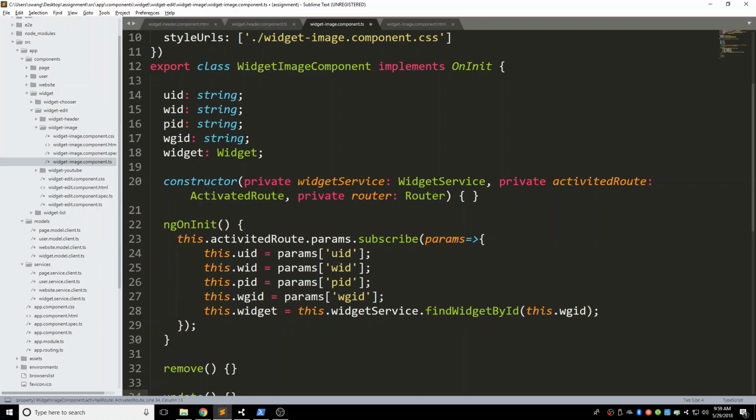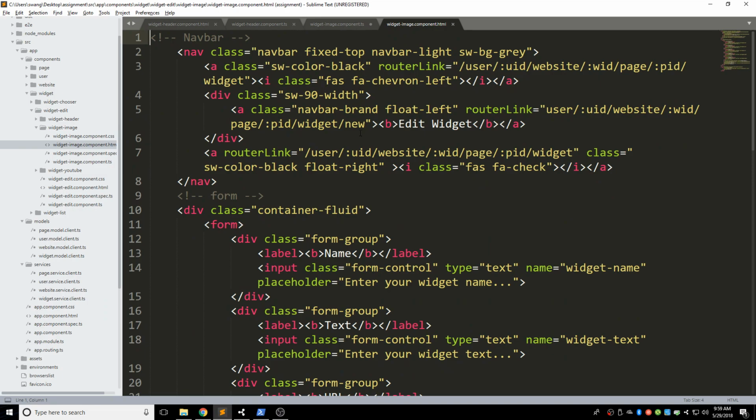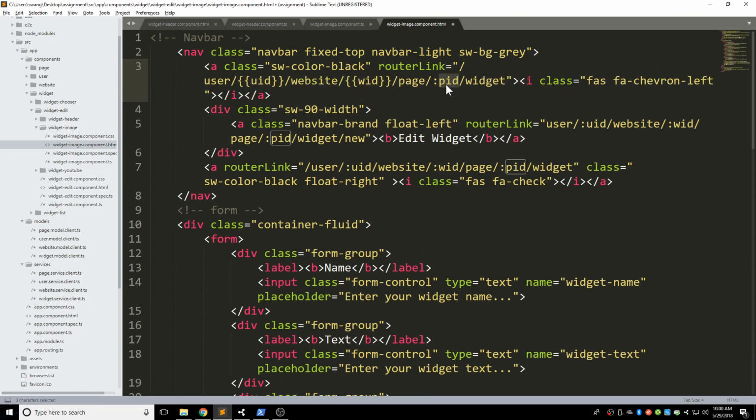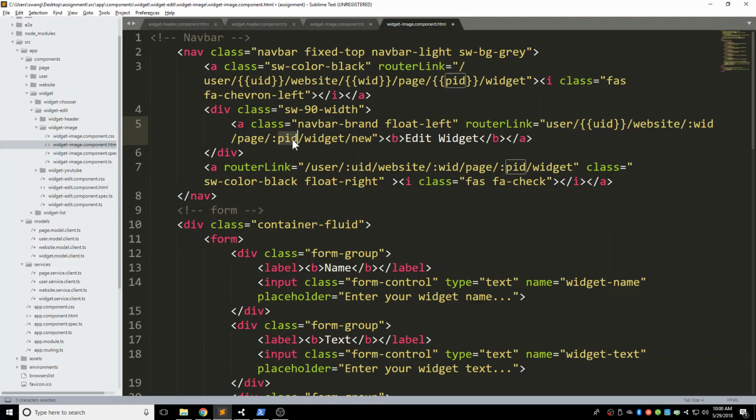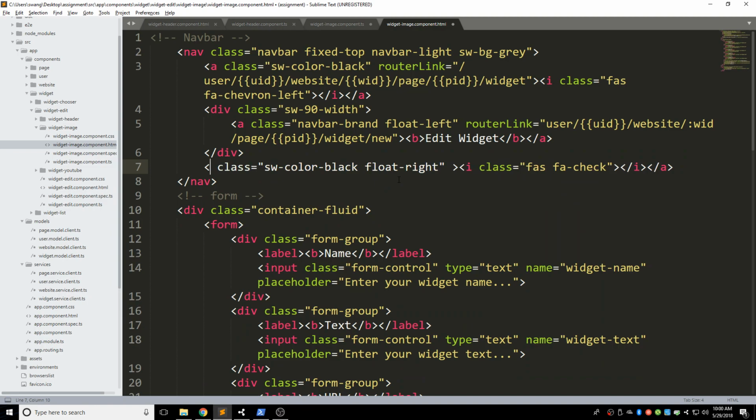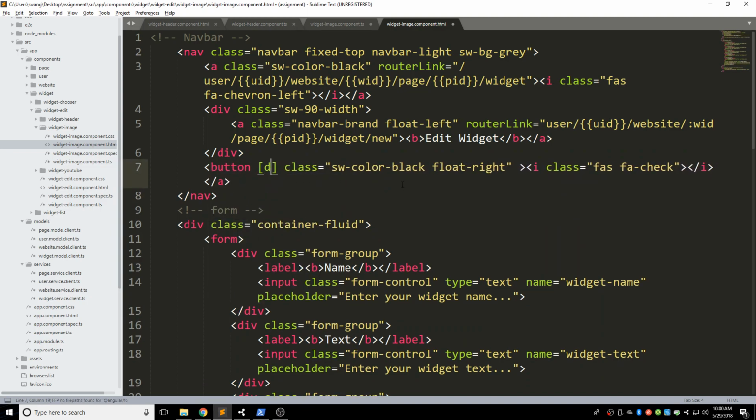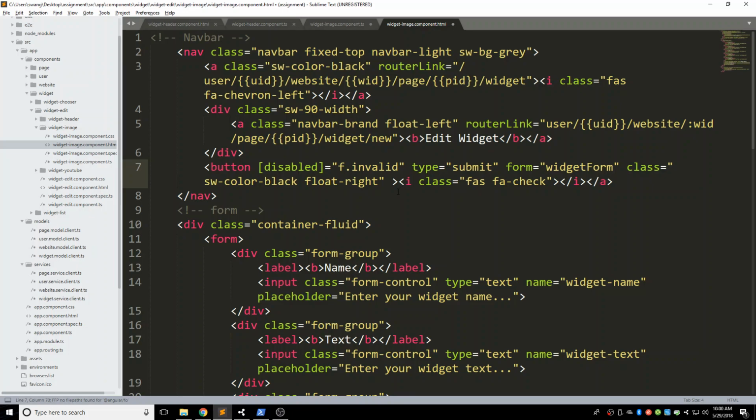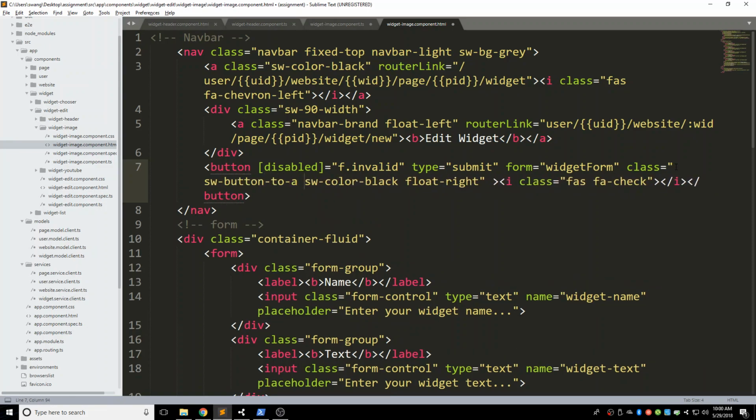What else do we need? I think it's good to start doing the HTML part. Change the UID into the UID, WID, and the PID. That's for the left button, and this one is for the name button there. And for this check button, delete the router link, make it into a button, disabled when the form is invalid. Type supposed to be a submit, and the form equals to a widget form. This one should be a button. And the class sw button to a, yeah, like that.